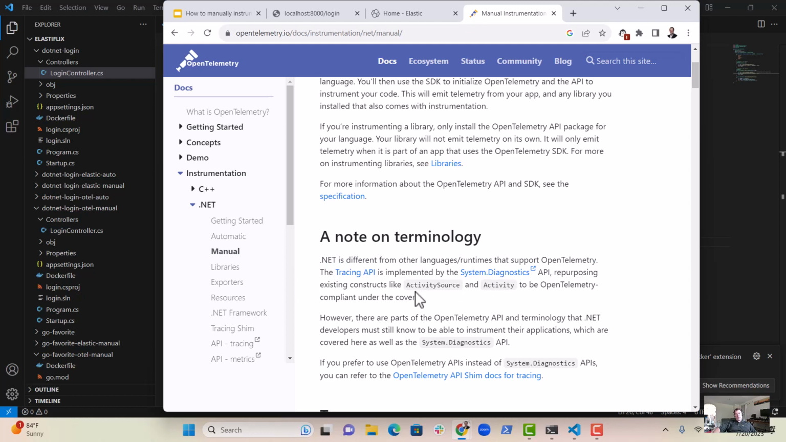And so when we do this, we use activity source and activity. So we're not using spans and baggage and things like that. We're using Microsoft terminology, things like activity and activity source. But it does translate one-to-one perfectly to a span. So an activity is a span. It's just a little bit of different terminology that you've got to get used to.